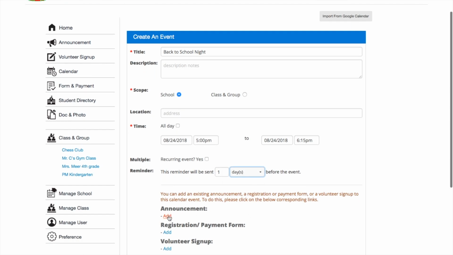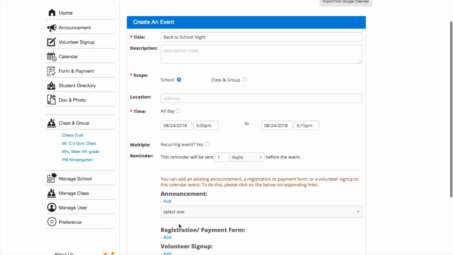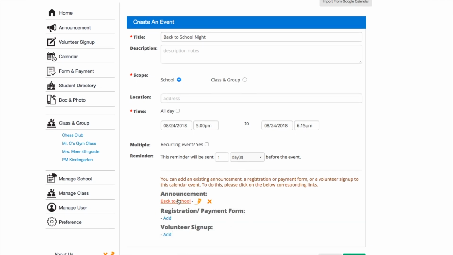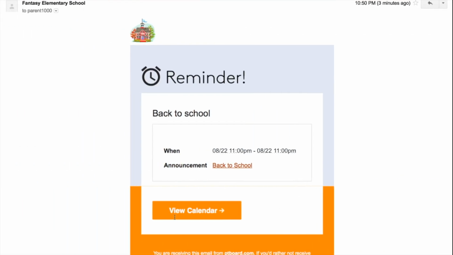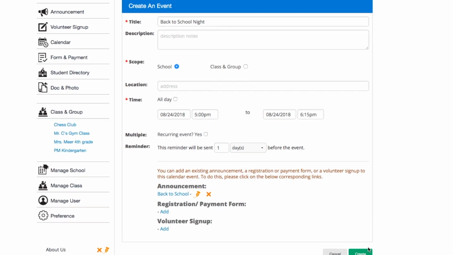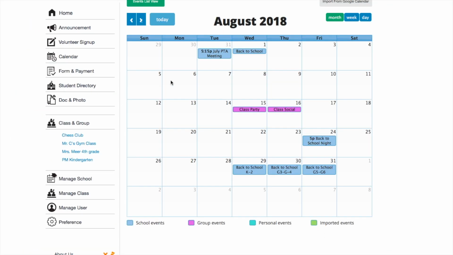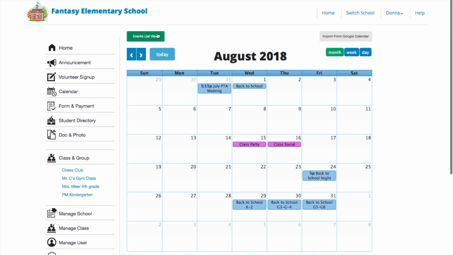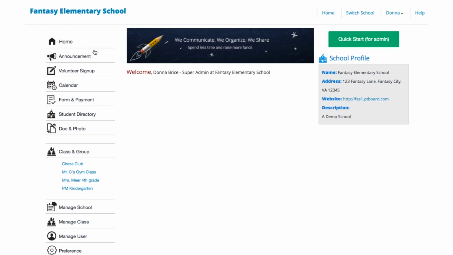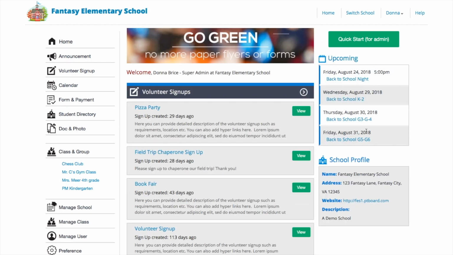You can also add corresponding announcement, registration or payment forms, and volunteer signups. An email will be sent out with the attached announcement, sign-up, or payment link. Click the Create button when you are done. You may also view the calendar in list form by clicking the Events List View button in the top left corner. Upcoming events will show up on your school's home page.